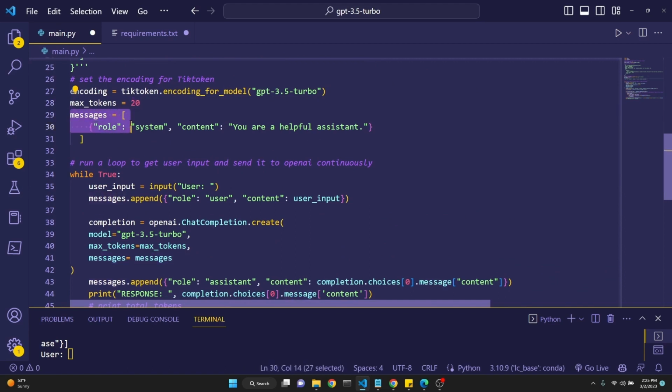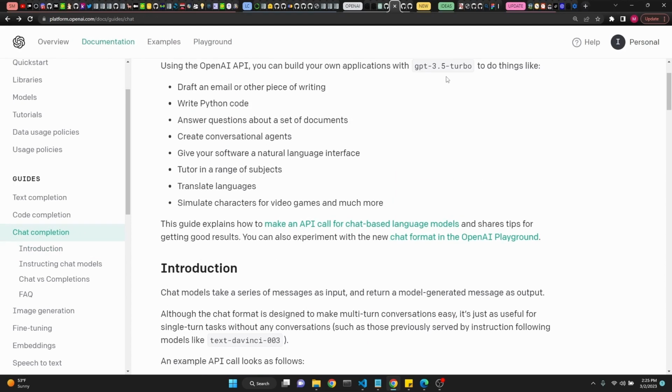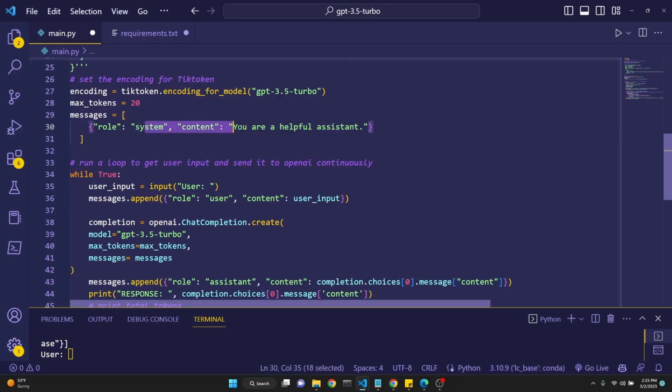Then we are defining our message that we're going to be sending to OpenAI's API. The first message is the system message, and this is the content of it. You are a helpful assistant. Feel free to change this any way you like. I just want to mention that in this link I'll put in the description, OpenAI explains that the ChatGPT 3.5 Turbo doesn't stay so true to the system message. So they recommend, if you have something important that you want to prime the model with, to put it in the user section.